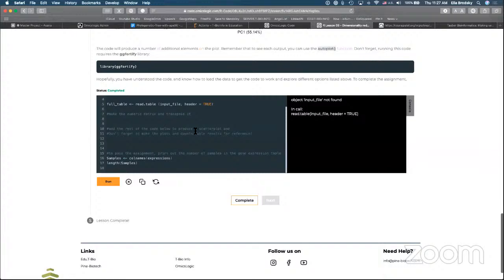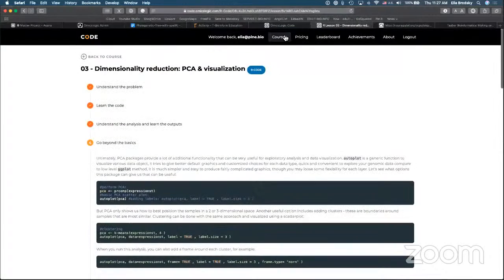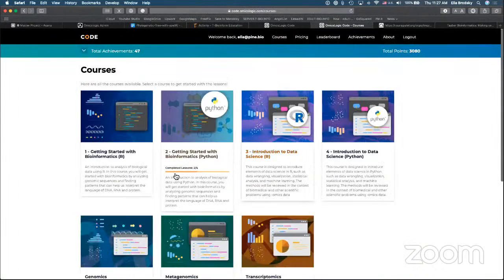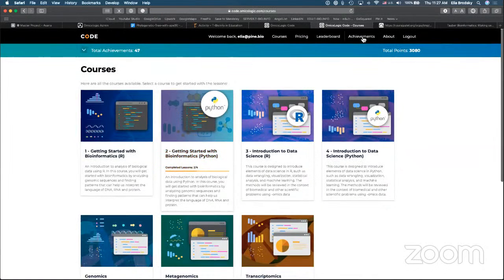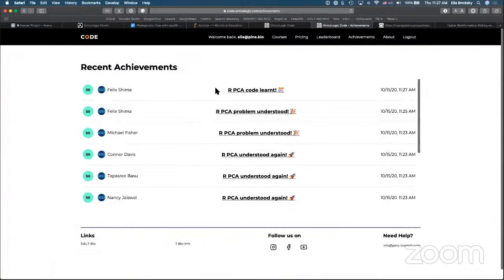After they complete this, and you can see that this is the challenge. So after they complete the challenge, they get an additional number of points for completing the whole lesson. The progress is being tracked. So if I go back to my courses, you can see that for those courses that I have started, this is being tracked. And importantly, this is going to be in the achievements right here.